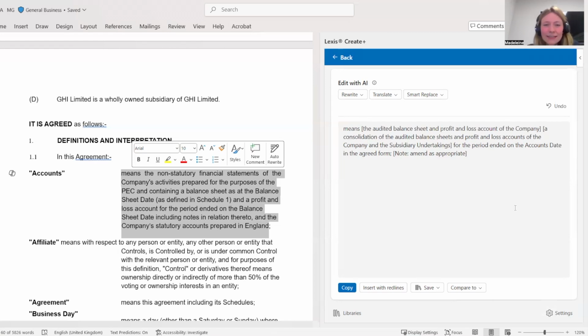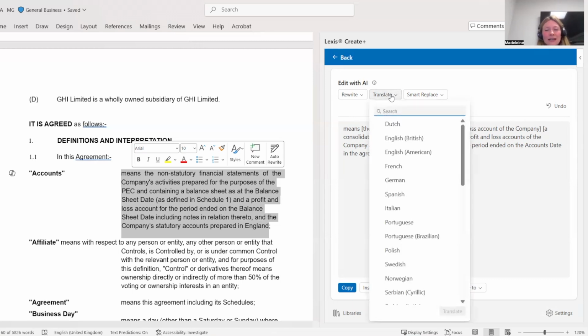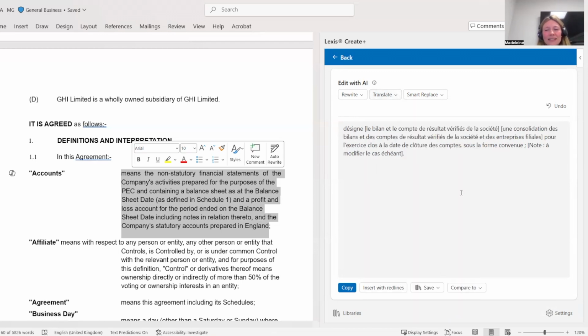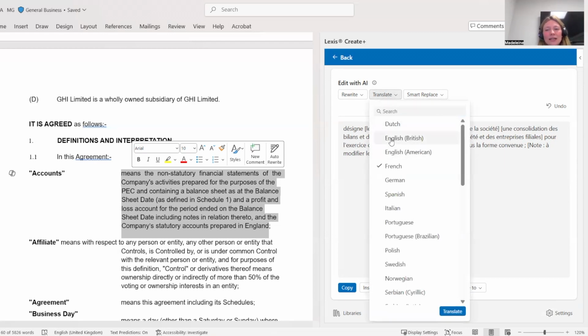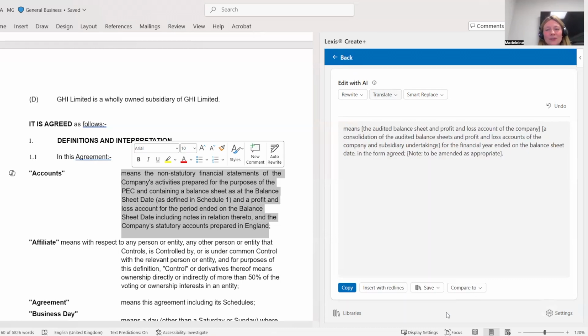So everything is designed to give you the confidence and also make things easy for you when you're drafting and reviewing. You can see that I can also translate it. I'm working in an English language agreement, but if I wanted to change this to French, I can do that. That's immediately changed it for me. Let's change that back to English. So all of these tools immediately at my disposal. I can also easily rewrite it. So let's just say make it shorter.